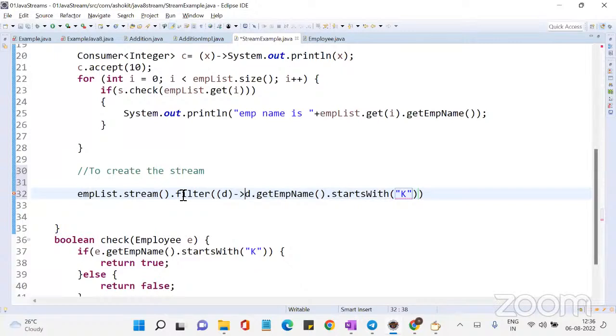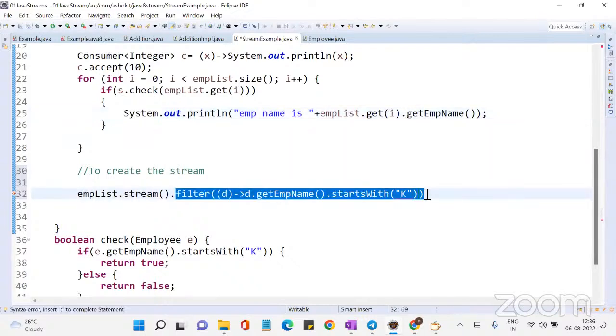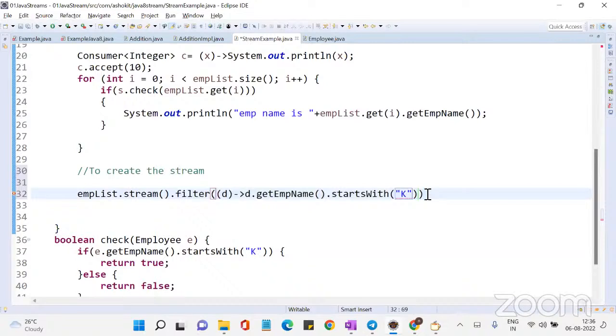Now, by calling this filter method, what is happening? It is trying to filter it out. After filtering it out, what are you doing? You are doing the System.out.println. So this filter is called an intermediate operation. After performing the intermediate operation, in order to get the output, you need to use the terminal operation.